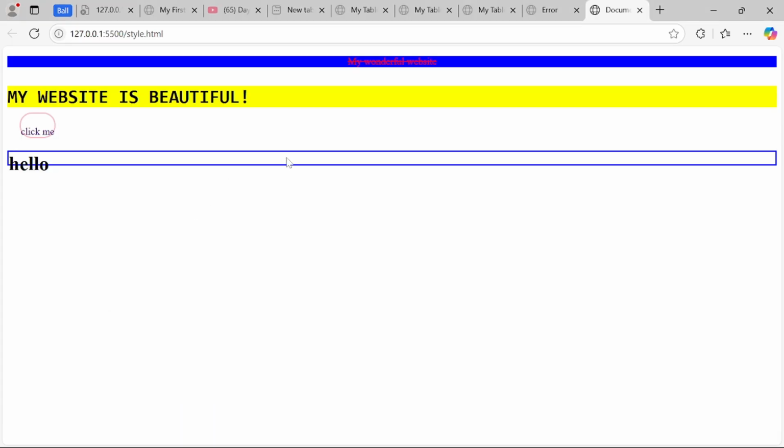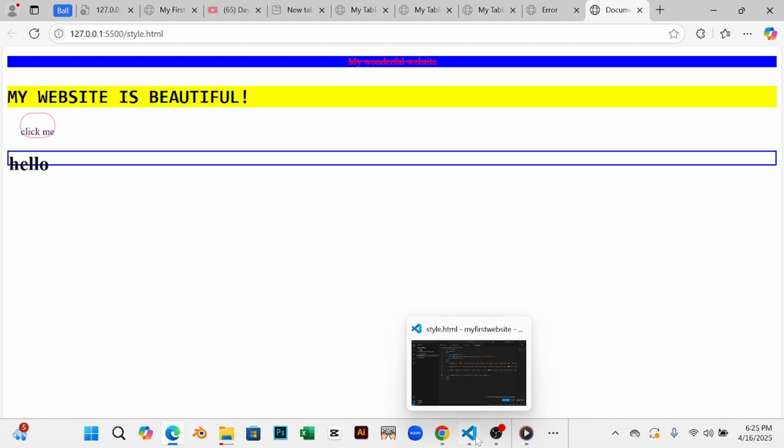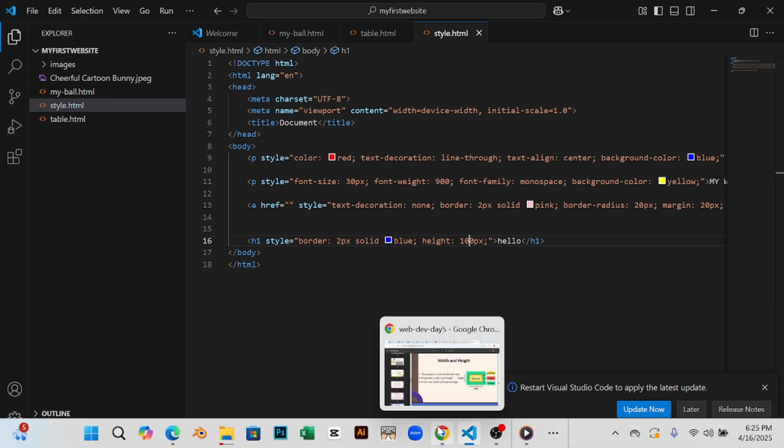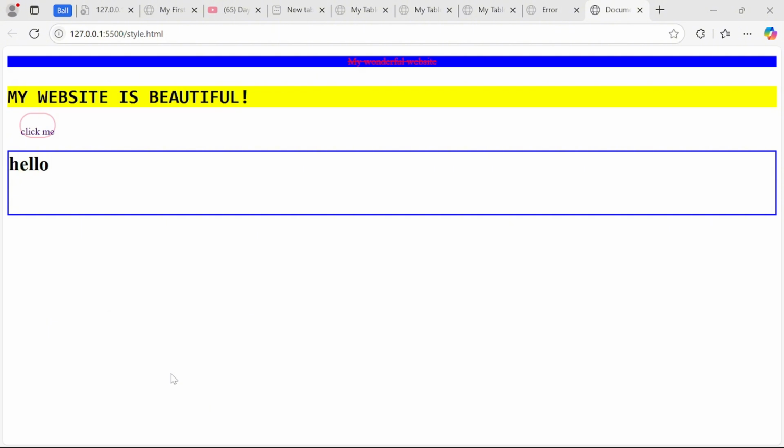Now it reduced because 20 pixels is actually too small for what the container holds. Let's increase the pixels and see what will happen. I want to increase my pixel height to 100. I'll save and we'll check out. Now look at this. It looks big now.